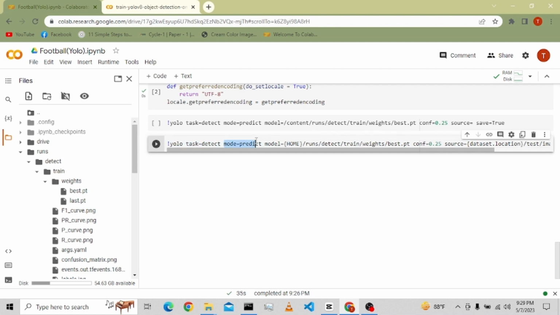YOLO task equals detect, mode equals predict, because we are predicting from our custom model. And here you have to provide the path to your best.pt. So I'm just gonna copy our path and then paste it. Okay, this is our path, and the confidence should be 0.25.